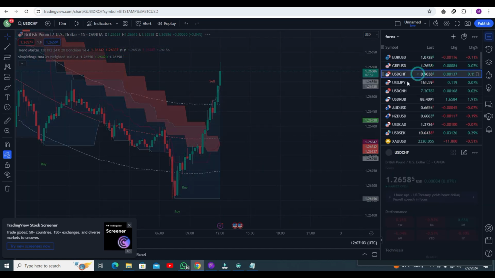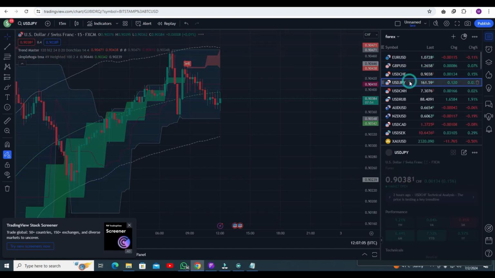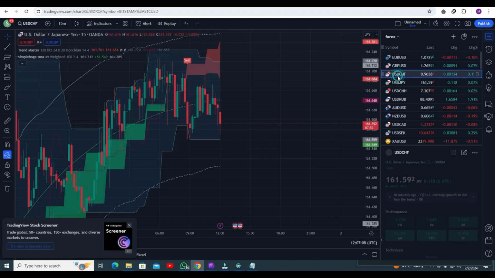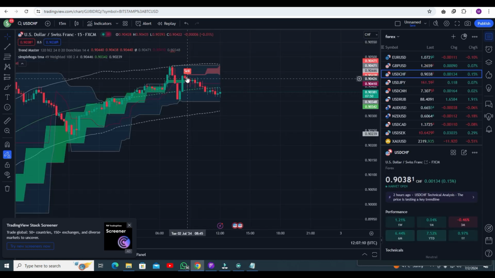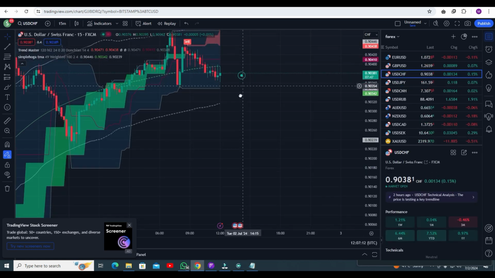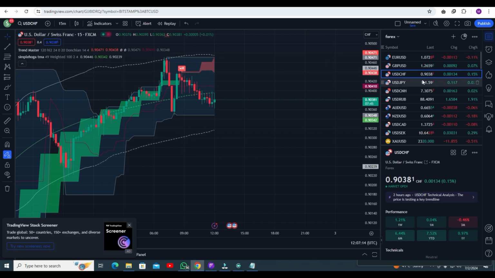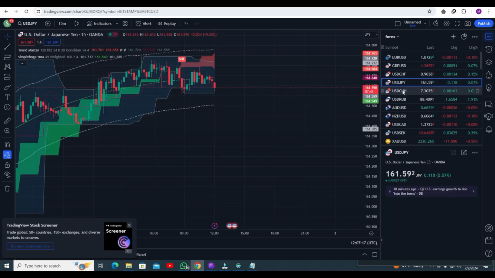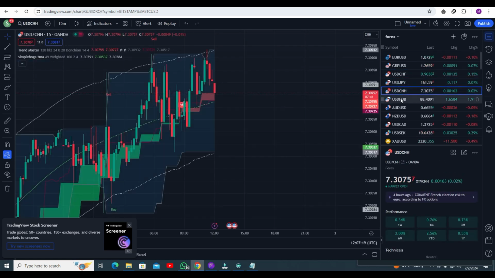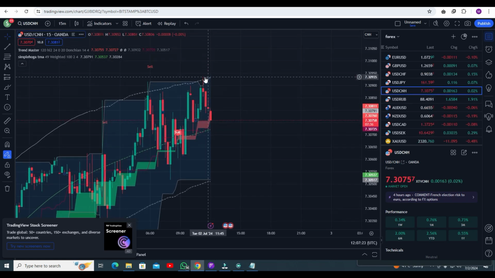Let me show you some examples here in the USD. This one you can follow this sell signal. Now it's coming outside, or you can follow this from this point or this point. This one, you can go for the sell position from this point because the trend master is showing that it is going down.